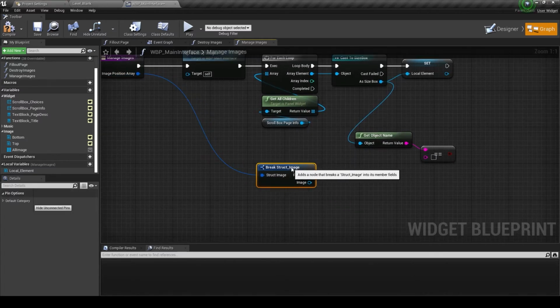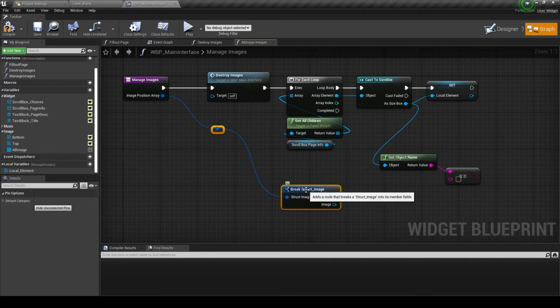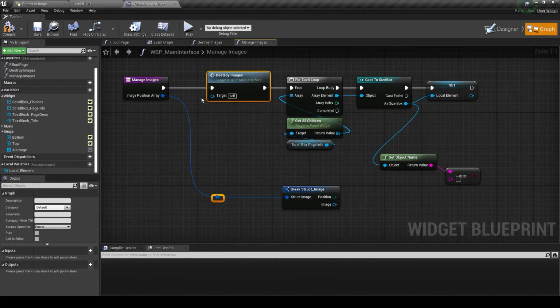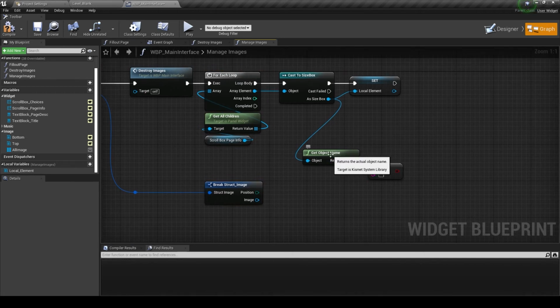And this is going to drive me insane with all this stuff everywhere. So I'm going to double click right here to get a reroute node. I'm going to select it, and then control select my break structure image. I'm going to hold shift and press S, and then press Q. Then I'm going to select it and my destroy images, and hit shift A to line them up better. Then I'm going to select all these and hit shift A to line those up better, and select this and shift A to line that up. And I'm going to click get object name and the equal, and then hit Q to line those up.